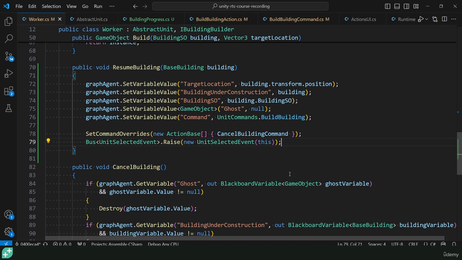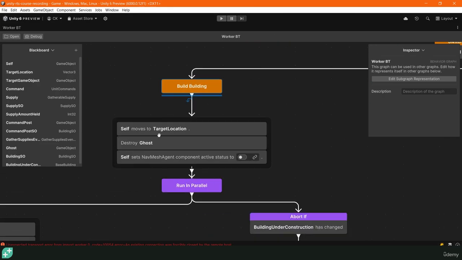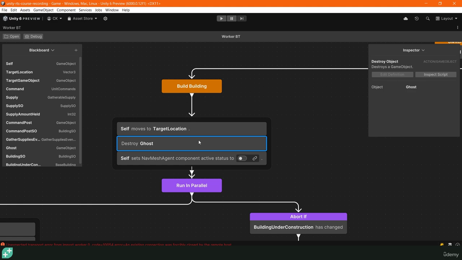That's all we were looking for this challenge. And if you got it on your own, congratulations. Let's come back into Unity and open up our worker behavior tree. We can't just click play because we'll get some errors. This has changed a little bit over time, where the destroy node will now fail if the value is null. It used to just silently continue.